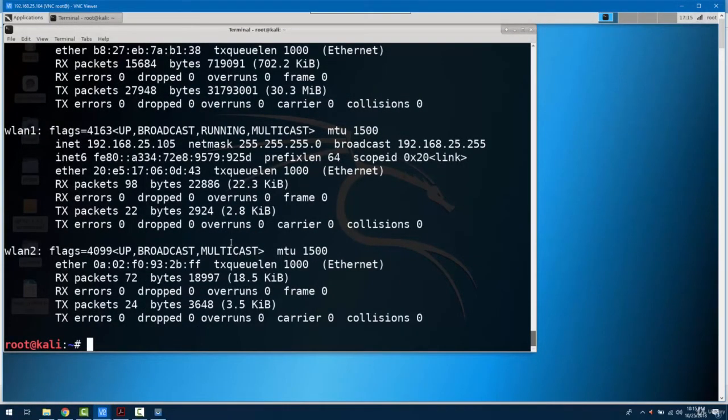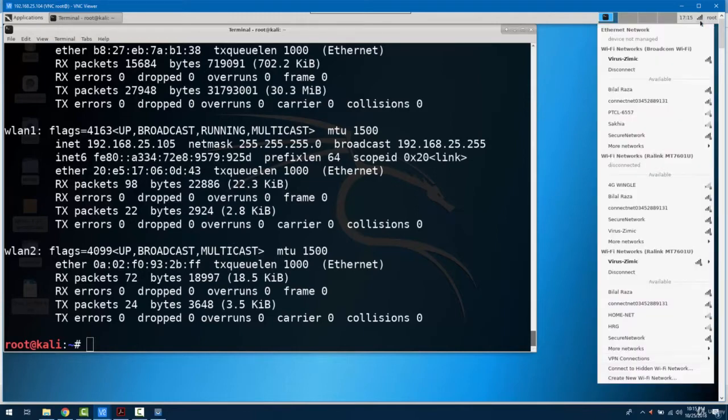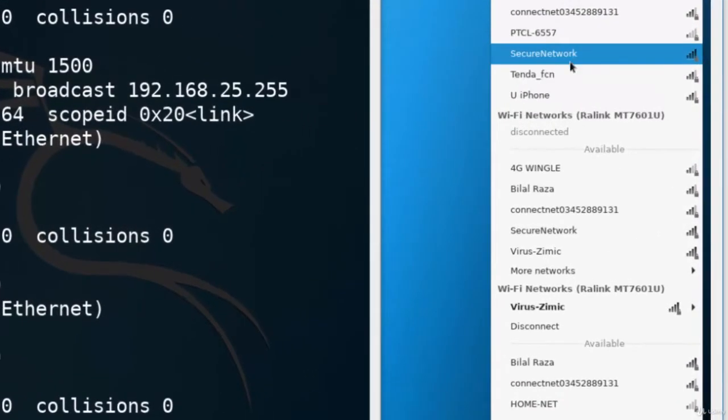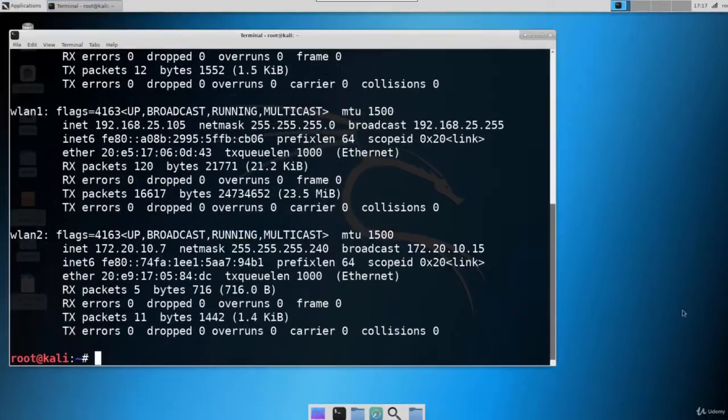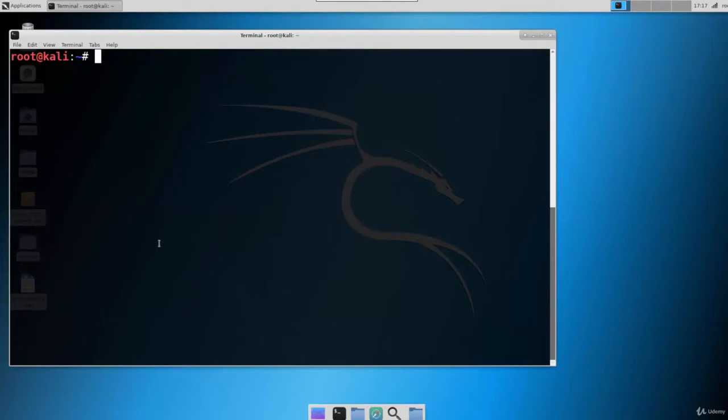So now we are going to connect WLAN 2 with the victim network. The victim network is a secure network. This is the name of our victim network. So let's just connect with it. As you can see, I am just connected with the secure network, which is our victim network. So let's just clear out, and let's just check out over here as well.